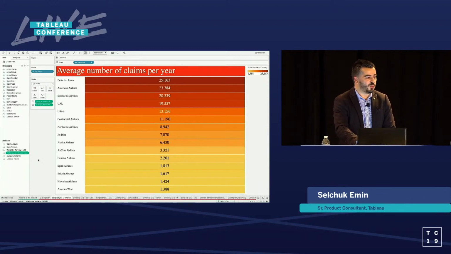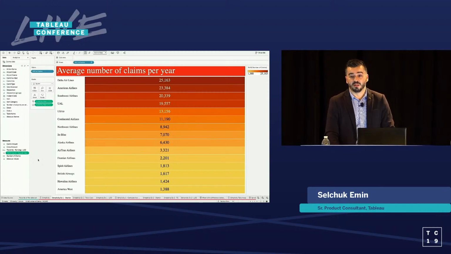And we're looking at the top 15 airlines that fly to the US. They are not only domestic, but also international airlines. What we want to calculate is, instead of looking at the total number, we want to see the average claims submitted to an airline on a yearly basis. So what is the average claims per year?